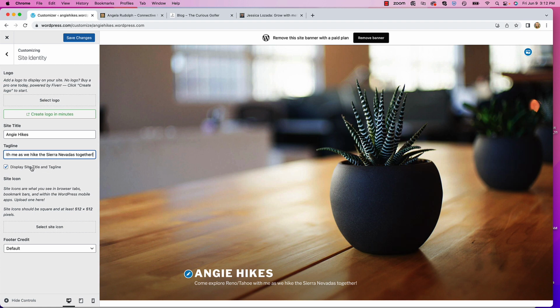So we do want the site to display the site title and tagline. If we undid that, then it doesn't show up. So it's kind of nice because it shows you all the changes that you're making in real time.